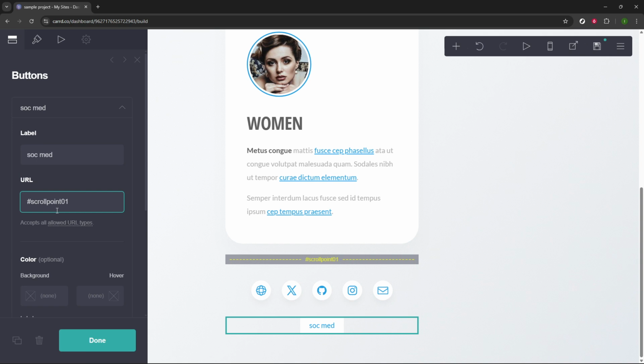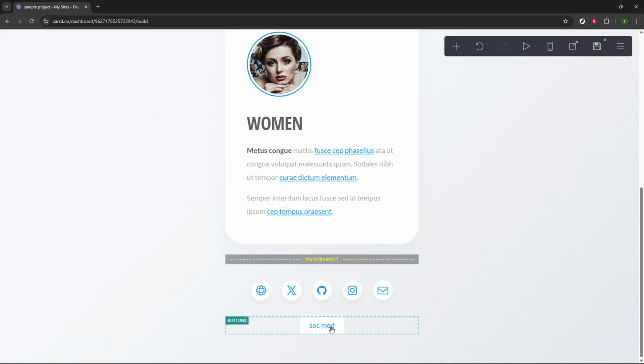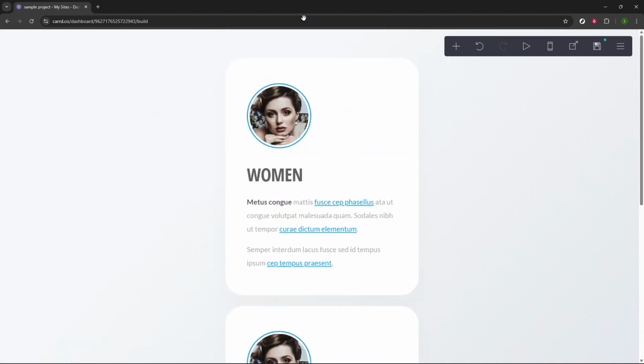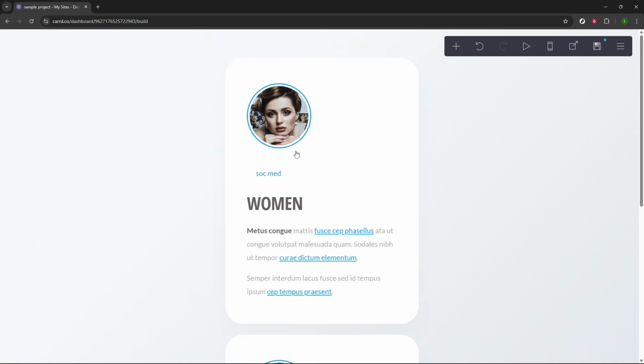The hash symbol is essential. It tells Card to scroll to an anchor on the same page instead of opening a link. Move the button to the spot where you want it on your layout and adjust its size, style, or alignment if needed. When you're happy with the placement and settings, click Done to save your changes.